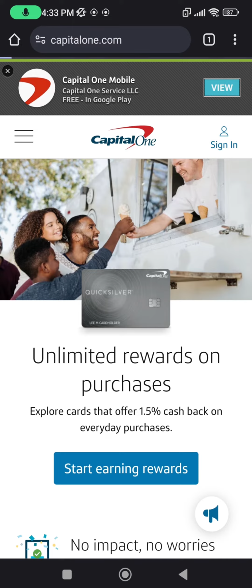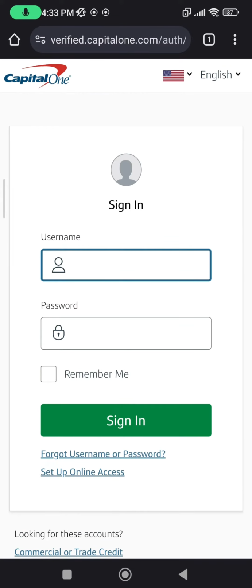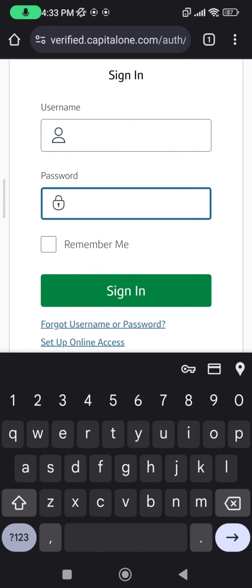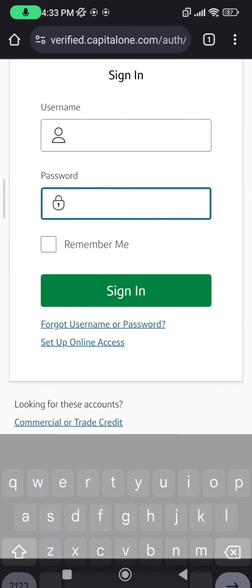You click on it. Then you'll be led to another page such as this, where you enter your username and your password. And then if you want them to remember your username and your password, you press on Remember Me.